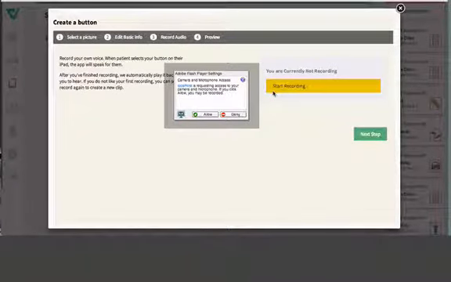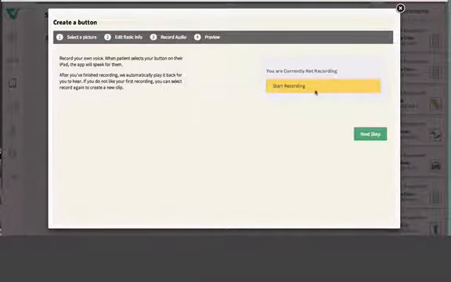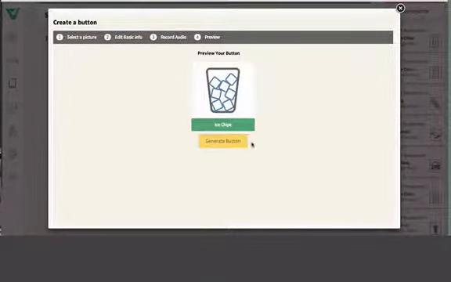One of the neat things about creating a button is you can record your own audio. If we click allow here, we can record what we want this button to say when a patient clicks on it. "I want ice chips." You hear it repeat, and then you get a nice preview of the button and we can go ahead and generate it.